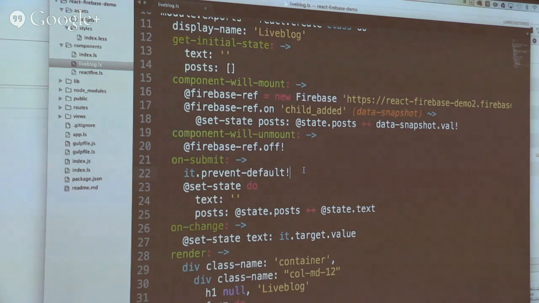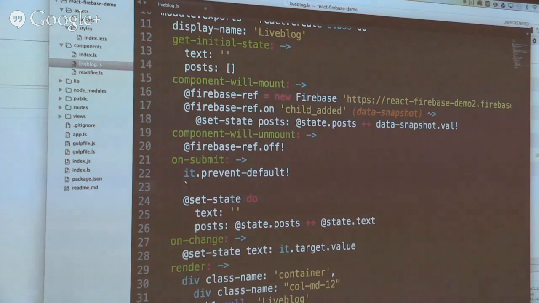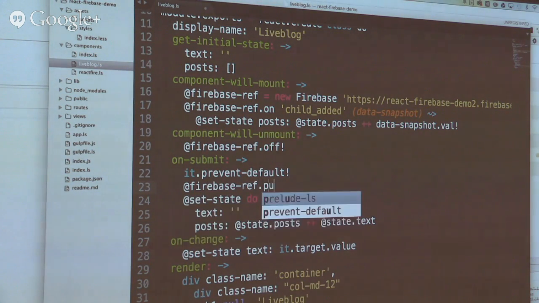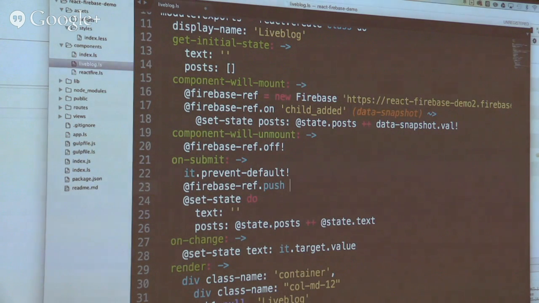Let's grab my notes here so I don't get this wrong. Alright, so we're preventing default as usual. On our Firebase reference, there's a function just called push, which pushes an object onto the reference that we define. In a similar way to set state, we just pass it an object. We say state.text, state.text.